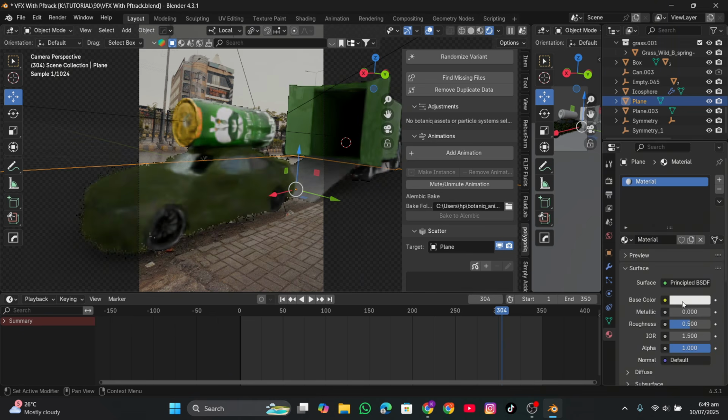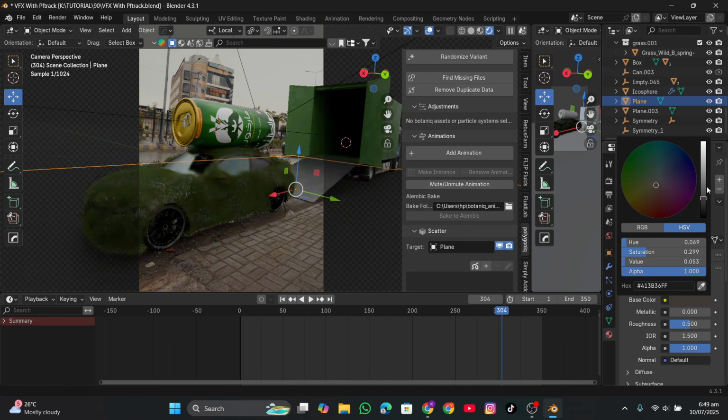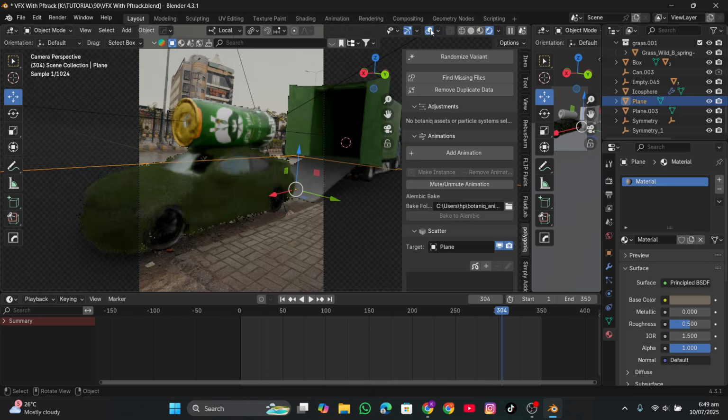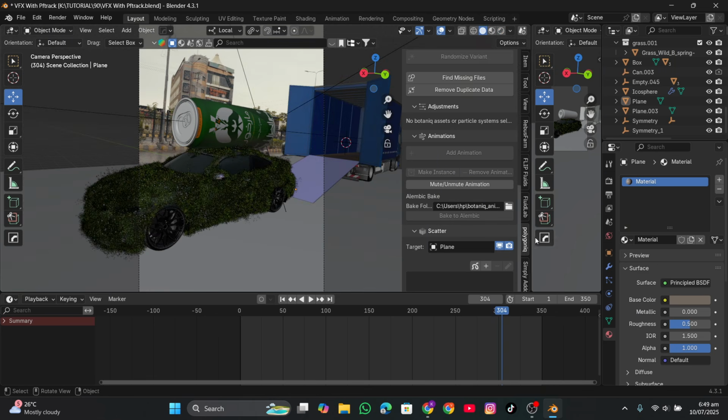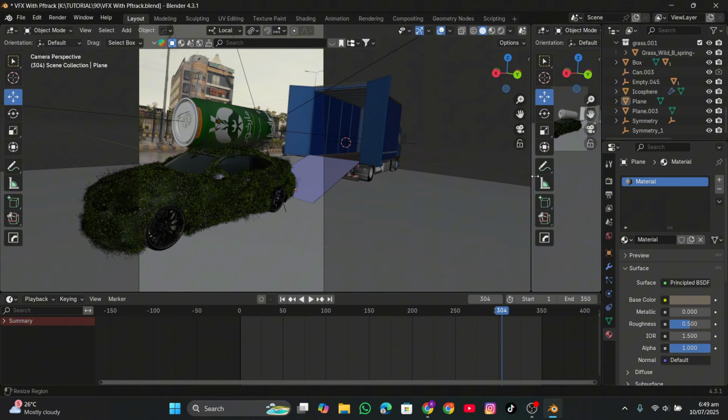Okay, so let's select the ground, give it a new material, and make it a bit darker, like so, to actually reflect a bit better into our car model. All right, that looks totally fine to me. Okay, let's go into solid mode.